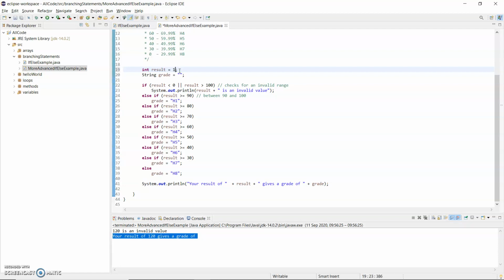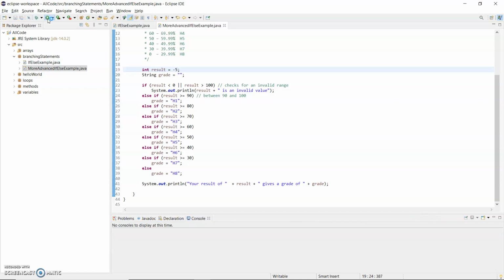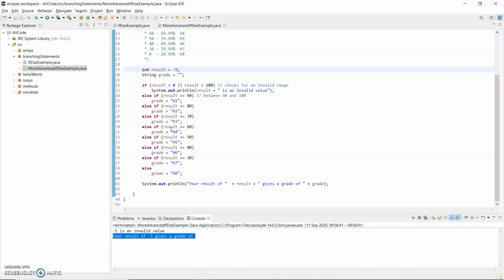Just a couple more tests here. Say we have a negative number. -5 is an invalid value. Again, I don't want that to appear. And let's put in 29. Your result of 29 gives a grade of H8. Okay, so that's working fine.